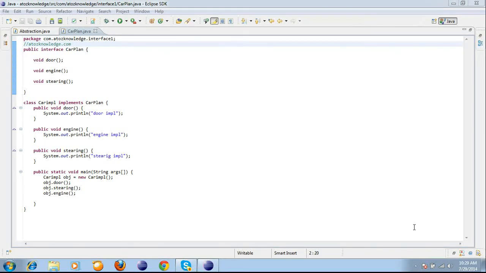Inside an interface you can give methods and parameters but not implementation, only methods. Okay, and these methods have to be implemented in the class where you are implementing the interface. You have to implement all these interface methods in your actual class.